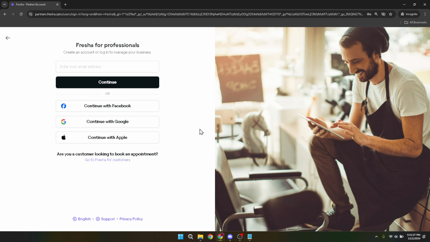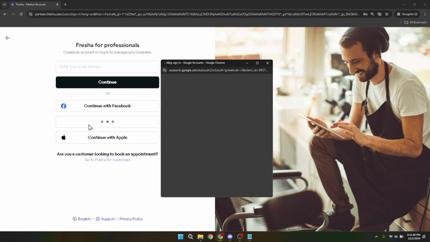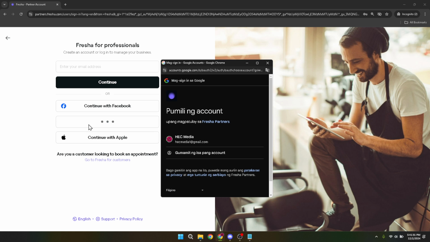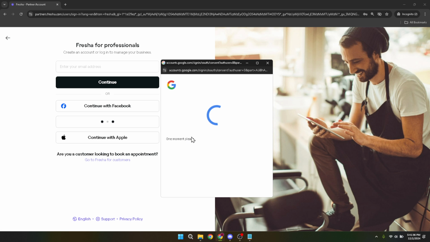Simply click on Sign In using Google. This is a real time saver, and it helps to minimize the number of passwords you need to remember. Upon clicking, you'll be presented with a list of your Google accounts. Choose the one you've used to set up your Fresha business account. This should streamline the sign-in process, taking you directly into your Fresha dashboard.